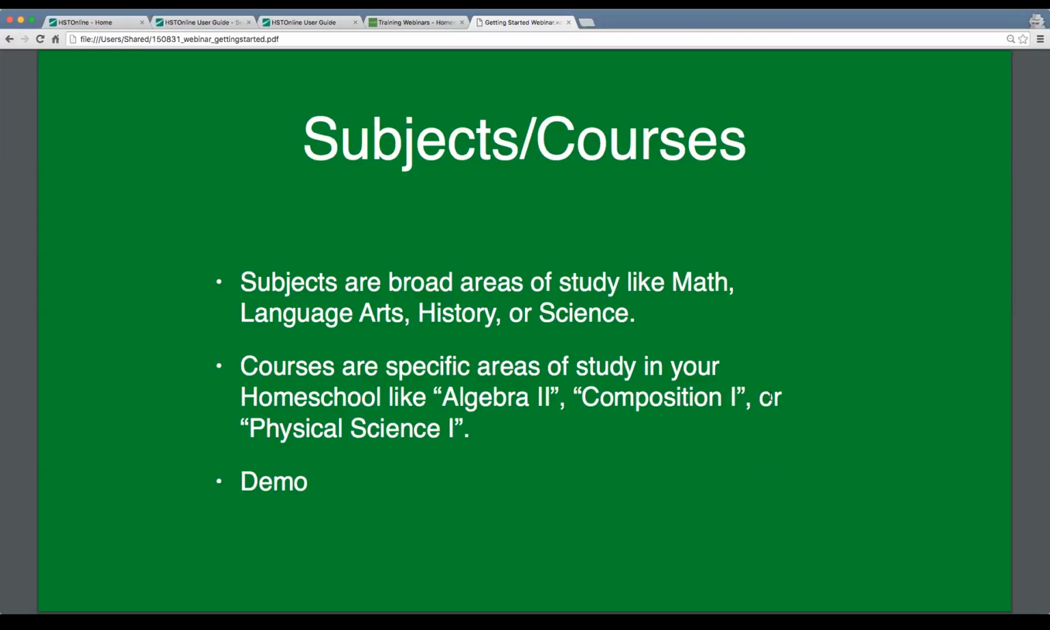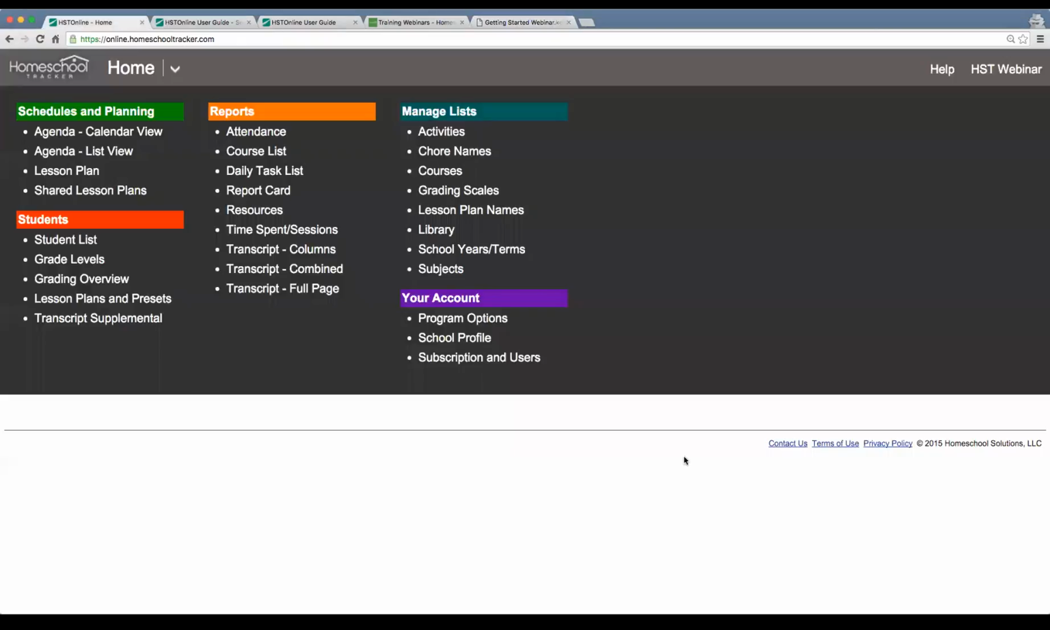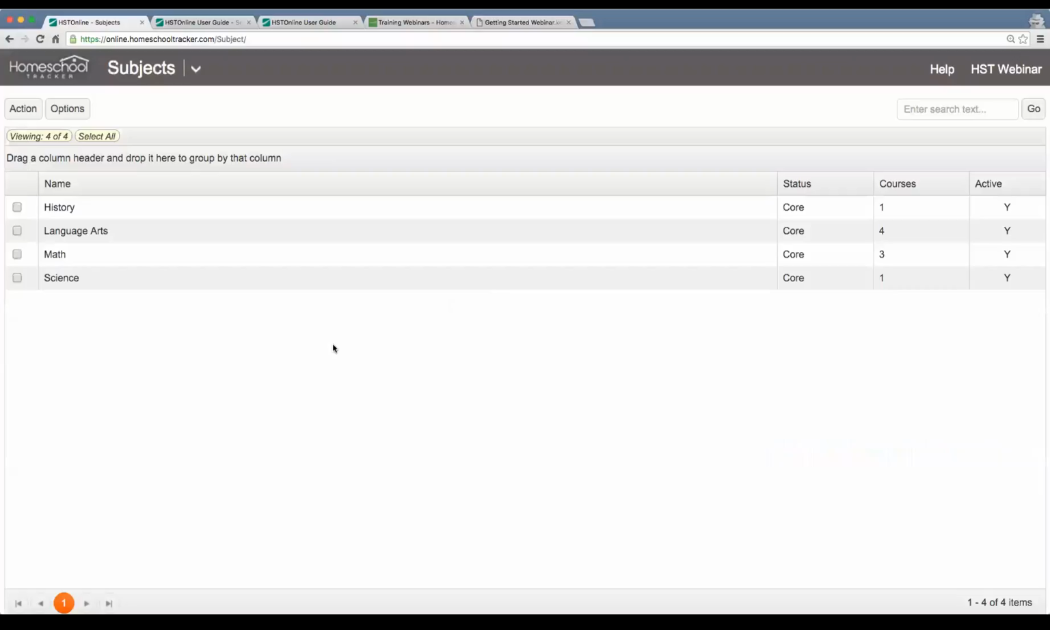So let's just take a look at how that plays out within Homeschool Tracker so you can get a sense of that. From the Manage List section of the menu, I'm just going to go to the Subjects list here. And you can see that I only have 4 subjects. These are the 4 default subjects that come preloaded in your account. And you can see there's not really a lot of information here because, as I said, subjects are really broad. They're like these umbrellas that contain courses. It's a way for you just to organize your courses. It's a good way to think about it.